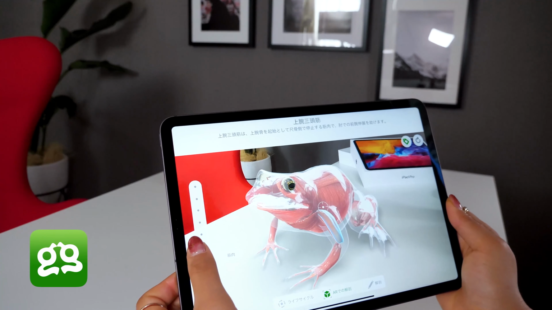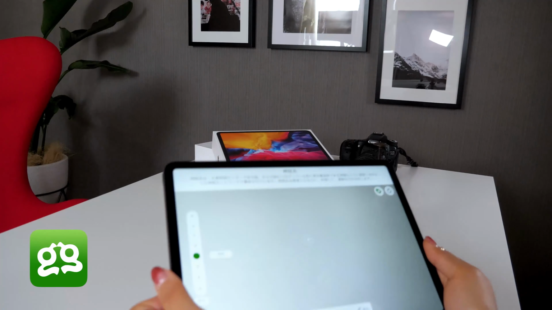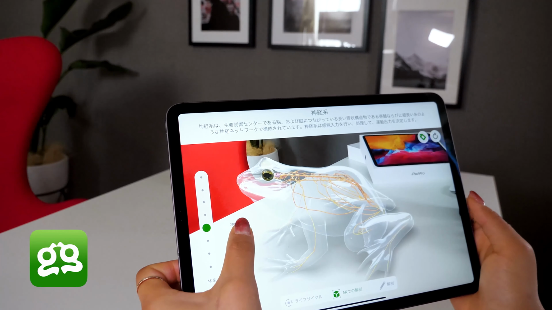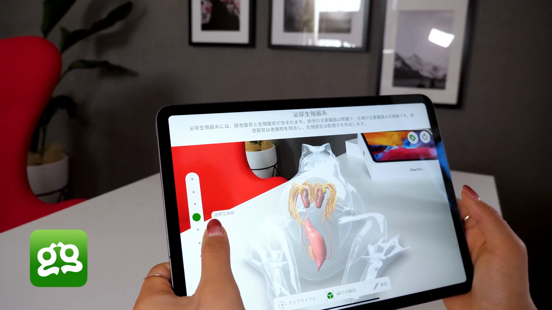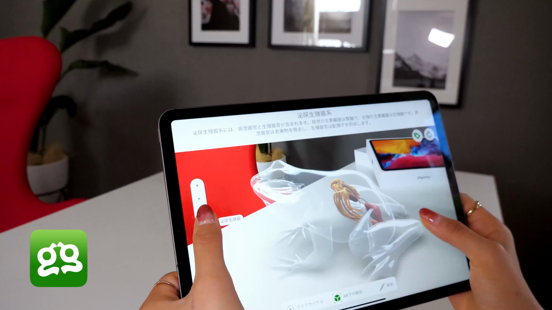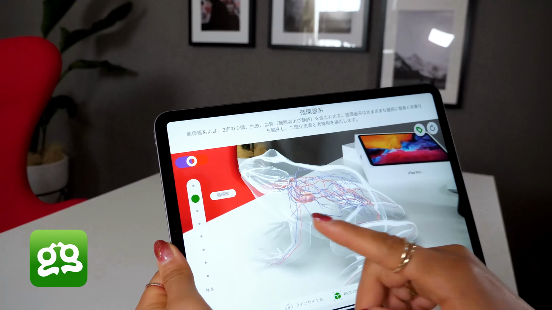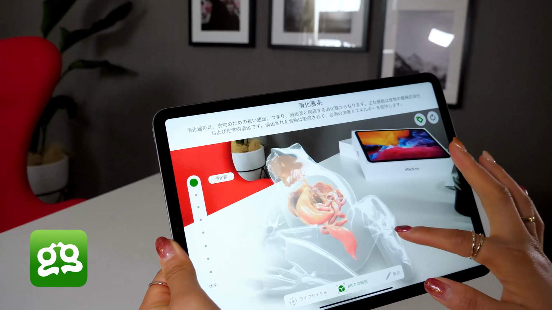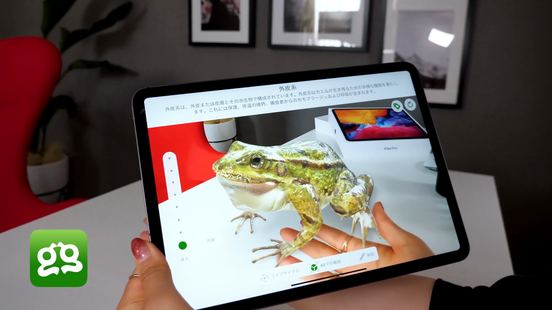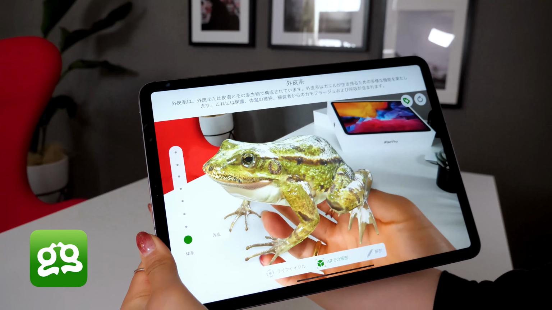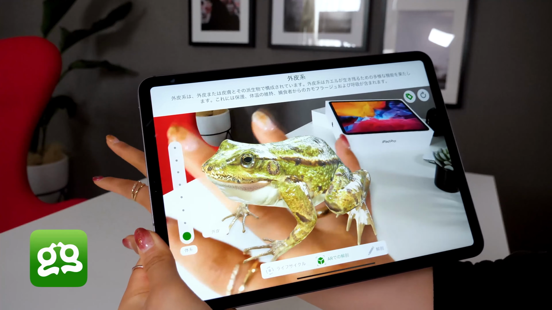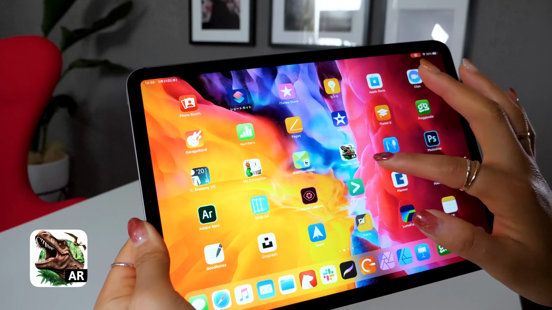As you can see, you can look into the skin, blood vessels, or internal organs. It lets you see inside the frog's body after being cut with a knife as well. If you're interested, even though it's a paid app, it's pretty cheap, so feel free to download it and give it a try. It's really interesting. I recommend this for kids too.